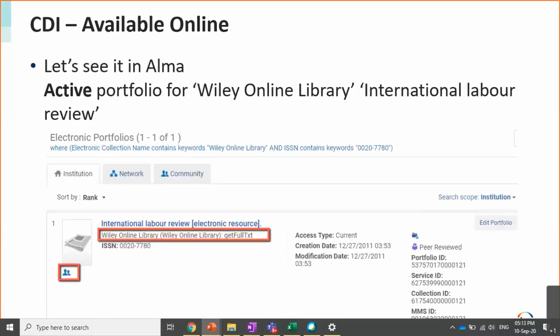The same with Wiley Online Library. The same journal exists also in Wiley Online Library, and this portfolio is active in Alma. Again, we can see it through the icon of the community zone, which is blue. So the fact that these portfolios are active in Alma tells CDI that you as a library, and the patrons of the library, have access to this journal, to the articles of this journal, and therefore all of the articles belonging to this journal will be marked as available online.